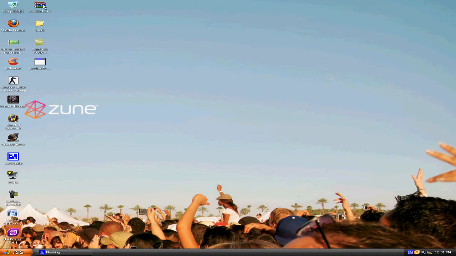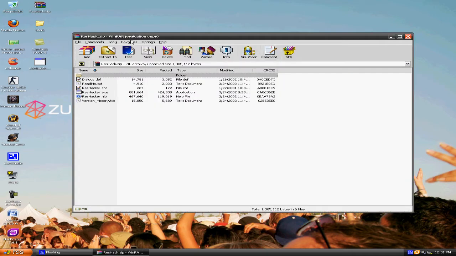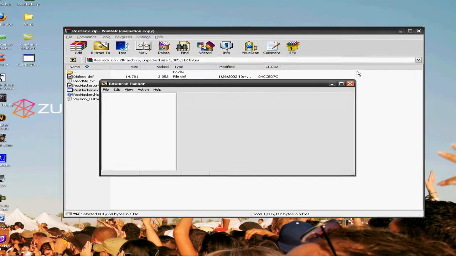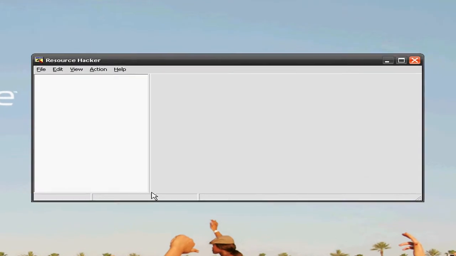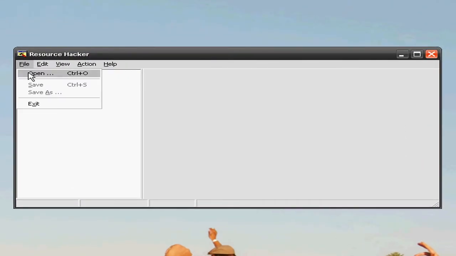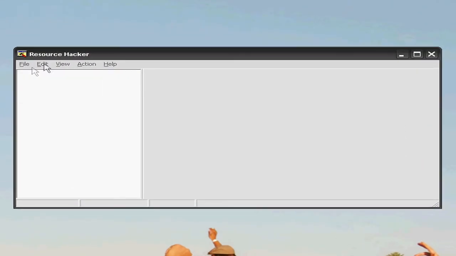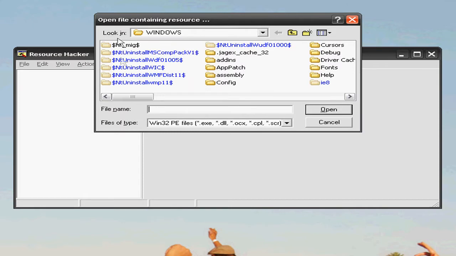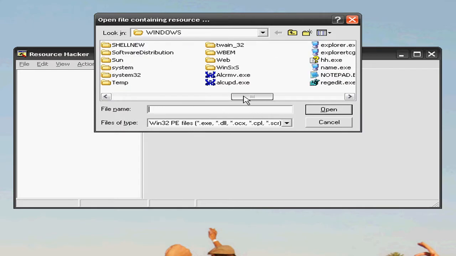So open Resource Hacker. Just first open their folder. It's called reshack.zip. Then open reshacker.exe. Once you've opened Resource Hacker, click on File, New, and go to the Windows directory. If you don't know where that is, you shouldn't be watching this video because that's kind of simple.